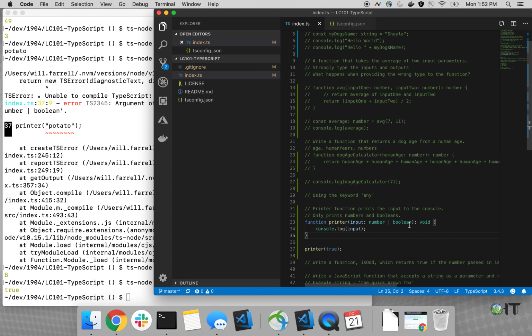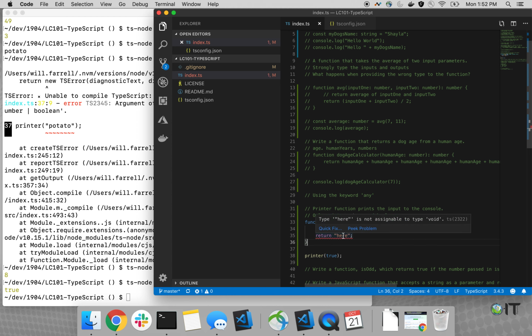Then the last thing I'll mention before we close the lecture here is on line 33, the void keyword. That means that nothing is being returned from the function. So you're just performing a side effect and executing something, but you're never returning something back. Whereas if I return something here, it's going to give me a squiggly line. It's saying, hey, you're returning me a string, but you told me it was going to be void. You told me it was going to be nothing. So that's not allowed.